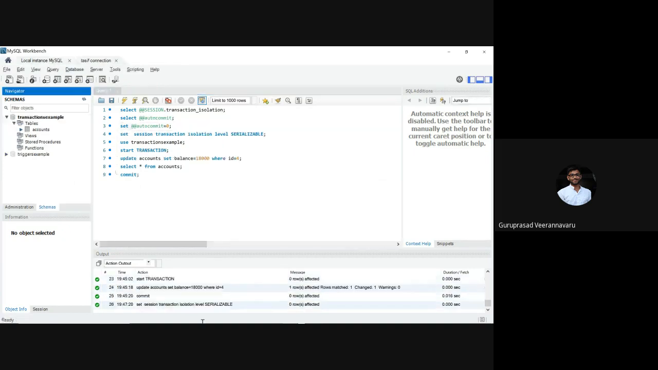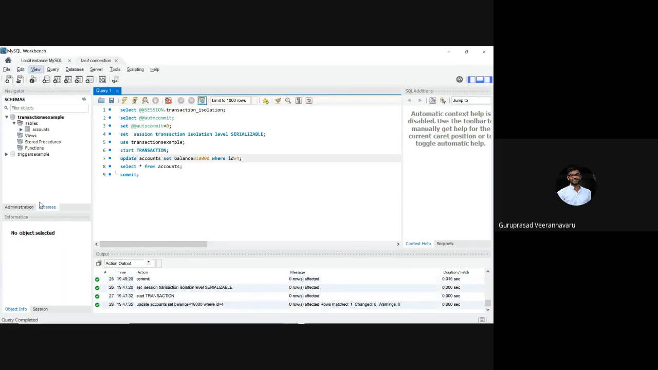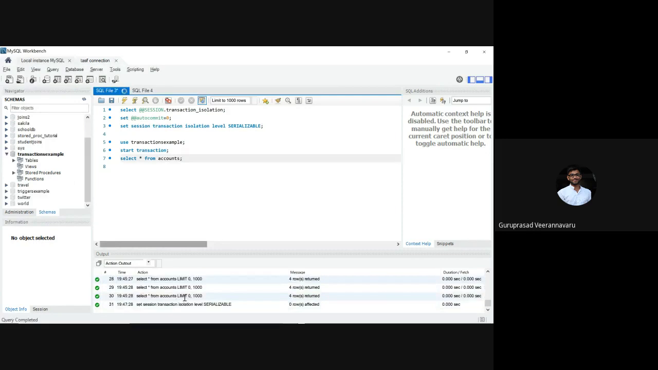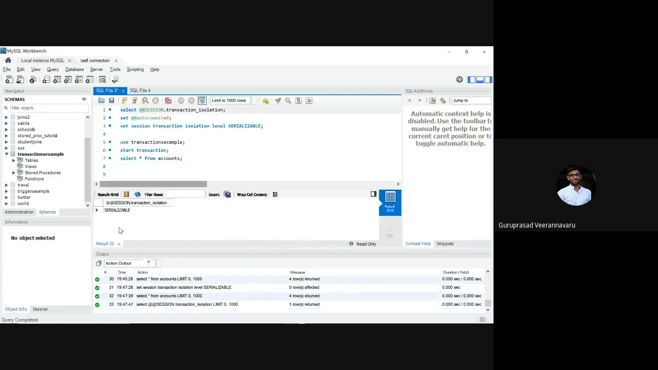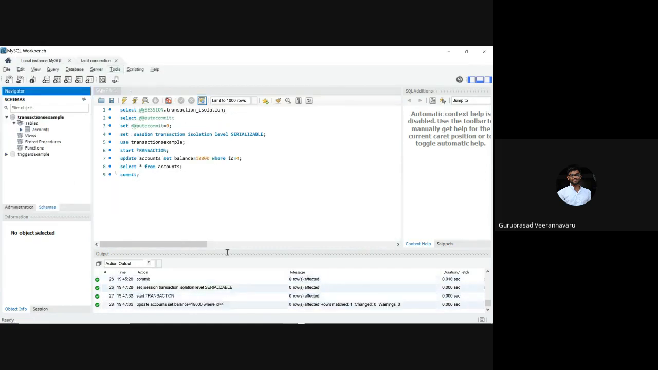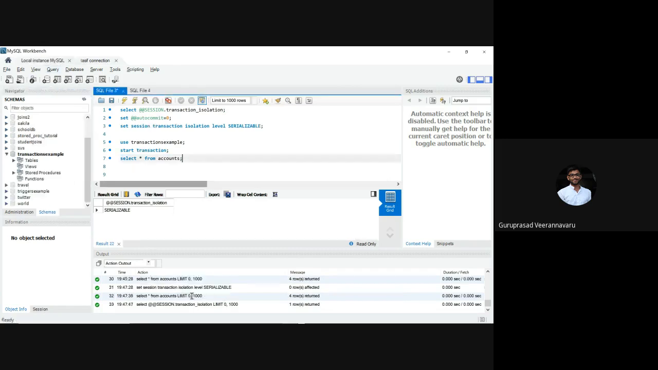Let's say I do a start transaction and I update this to this value. Now I want to do an update as well. Okay, wait, first let's just check this. Correct. Serializable, here also it is serializable. So let's say now I want to update it to something else. Let's say I update the name in accounts.